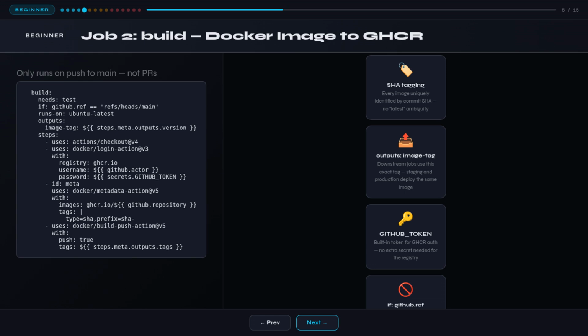The Docker metadata action generates a tag using the commit SHA, so every image is uniquely and permanently identified by the exact code it was built from. That SHA tag is exposed as a job output, and every downstream job that deploys uses that same output. Staging and production always run the identical bytes. The built-in GITHUB_TOKEN handles GHCR authentication with no extra secrets required.